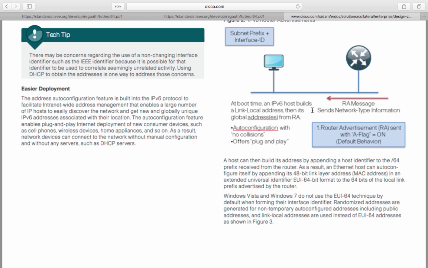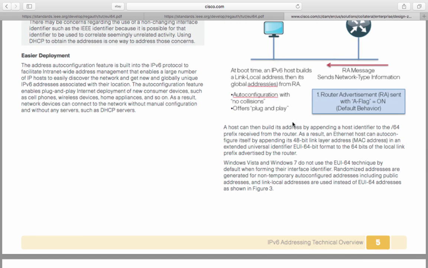Auto configuration with no collisions, and offers plug and play. After that, the host can then build its address by appending the host identifier to the /64 prefix received from the router, and as a result of that, an Ethernet host can auto-configure itself by appending its 48-bit link layer address, its MAC address, in an extended universal identifier, which is an EUI 64-bit format, to the 64 bits of the link prefix advertised by the router.